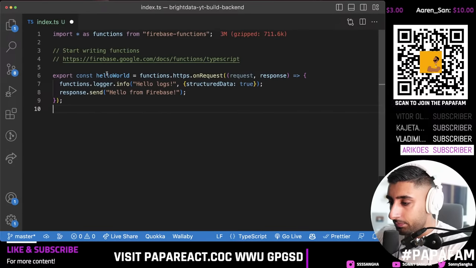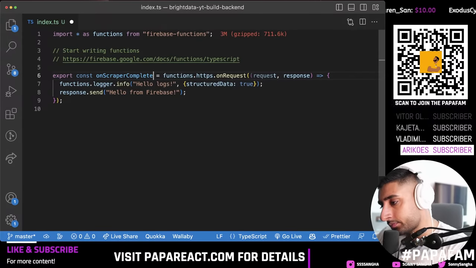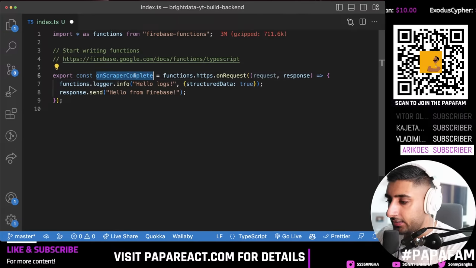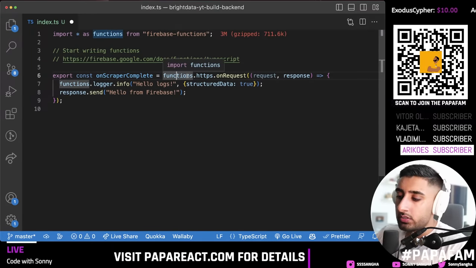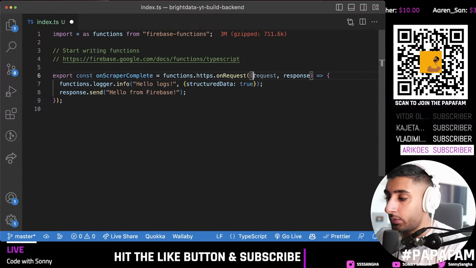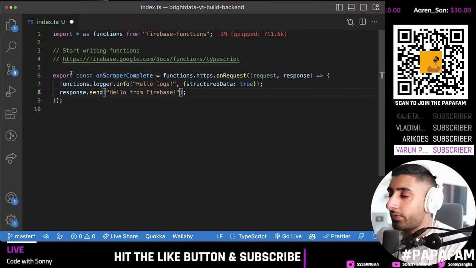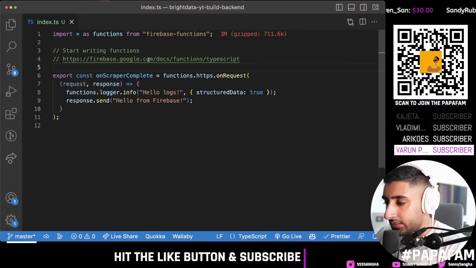So I'm going to change this to be called on scraper complete. And then that's going to be the name of the webhook. So it's going to be like a URL slash on scraper complete. And then we're going to do functions, HTTPS, on request, request response. And now over here, we can test this out, right? So I just want to run this just to see if it works.